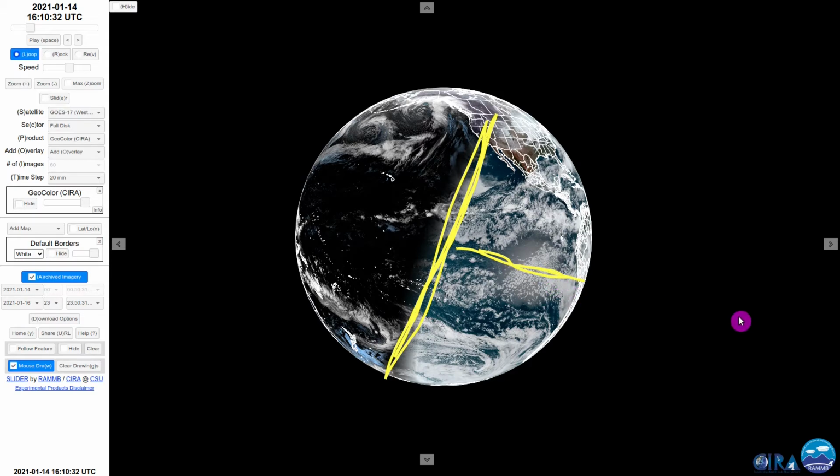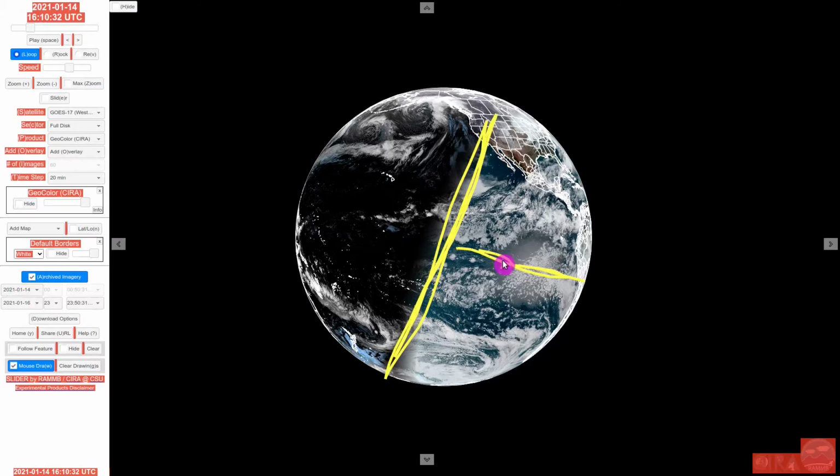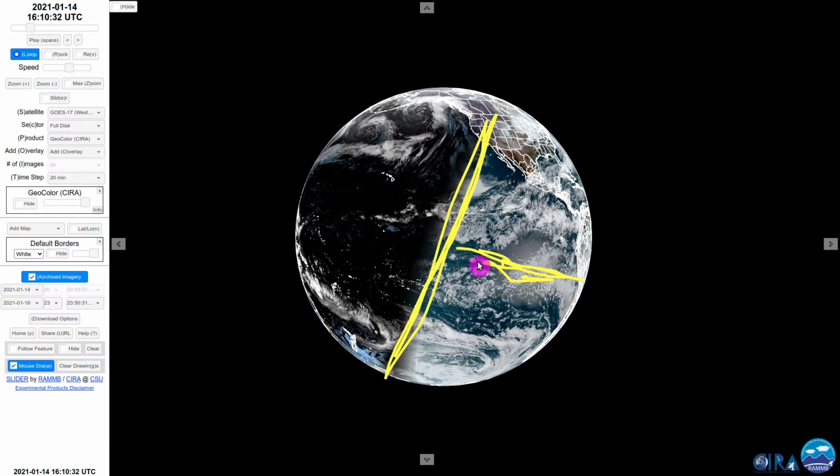So the sun is hitting the Earth. Ooh, that's nasty. So the sun is, like I said, down here relative to the equator. The terminator line is at an angle because we haven't hit the equinox.